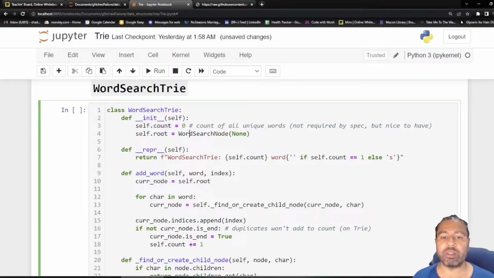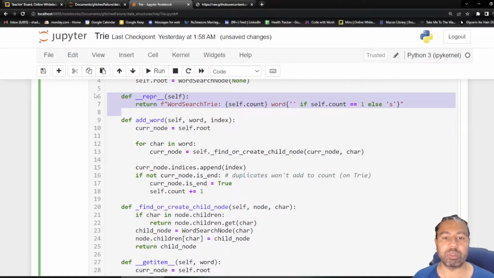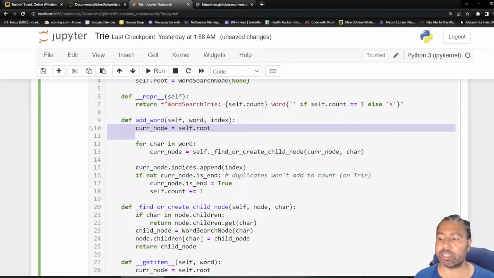We're going to create a root, which is our word search node with none, just like we did before. Very similarly, we're going to have the representation be kind of the same thing. And now we have the main workhorse for our trie, the add word, which is different now because we're going to have both a word and an index that we are considering when we add a word.